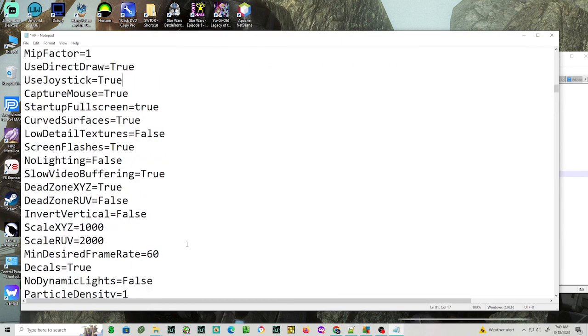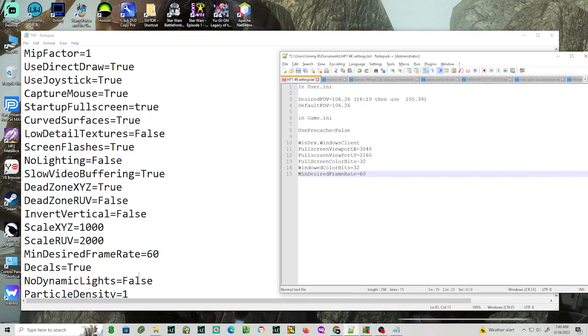You're going to want to scroll down to where it says minimum desired frame rate. By default, it's usually set to 30. Mine's on 60, so make sure you have it set to that.